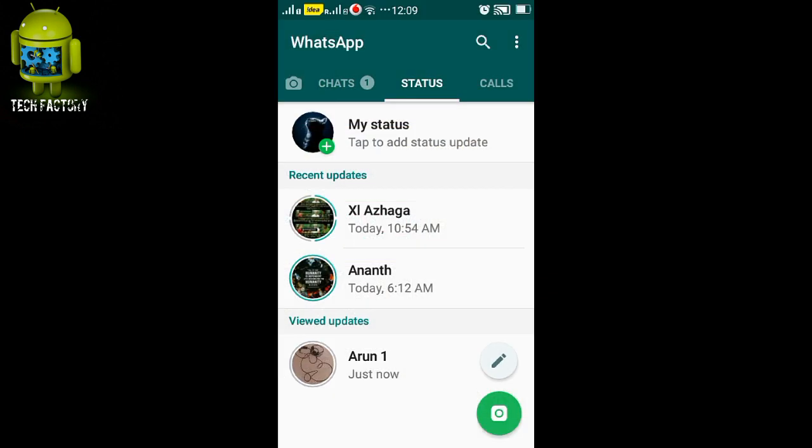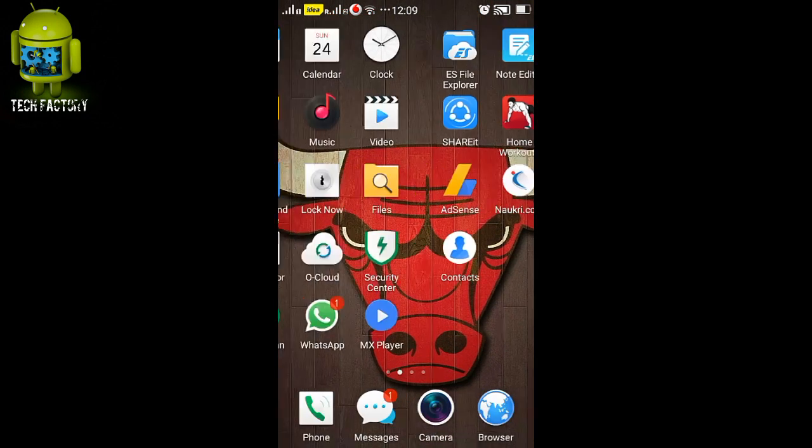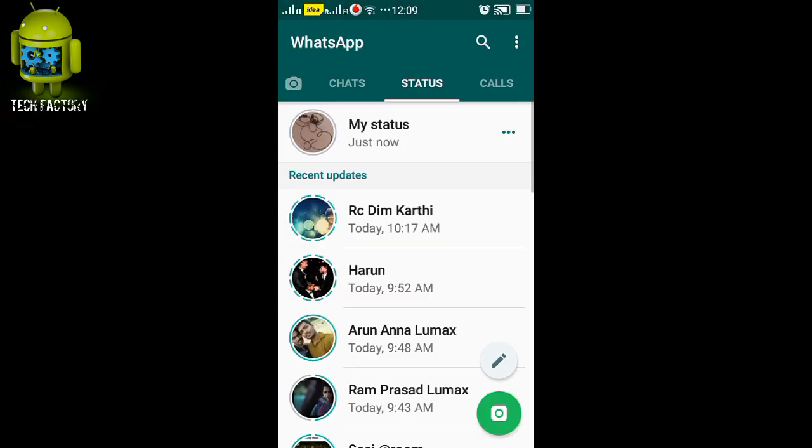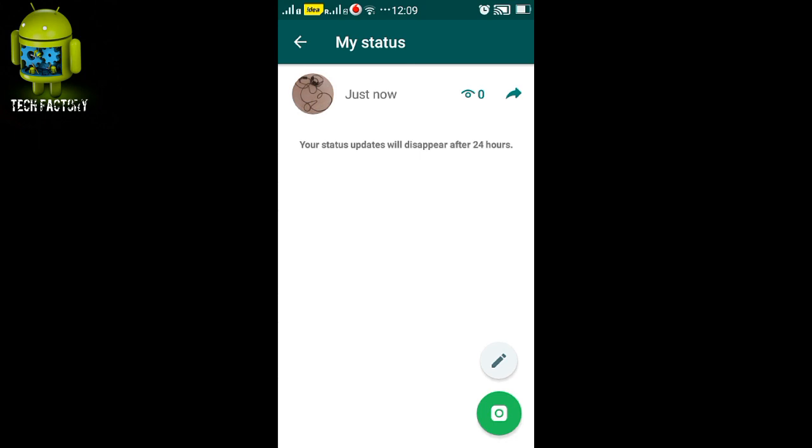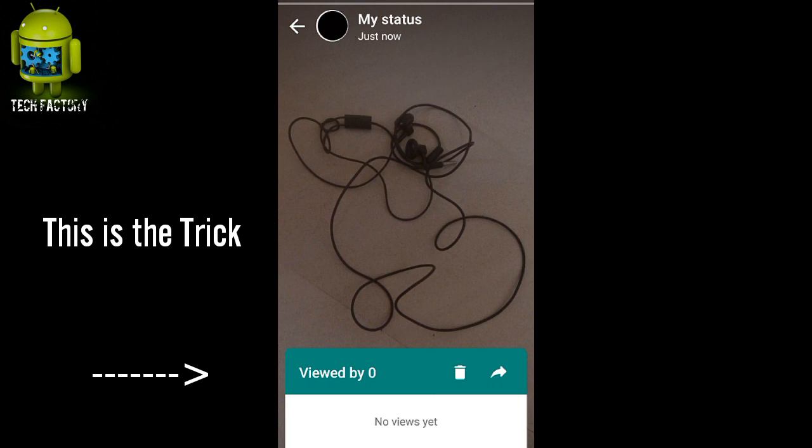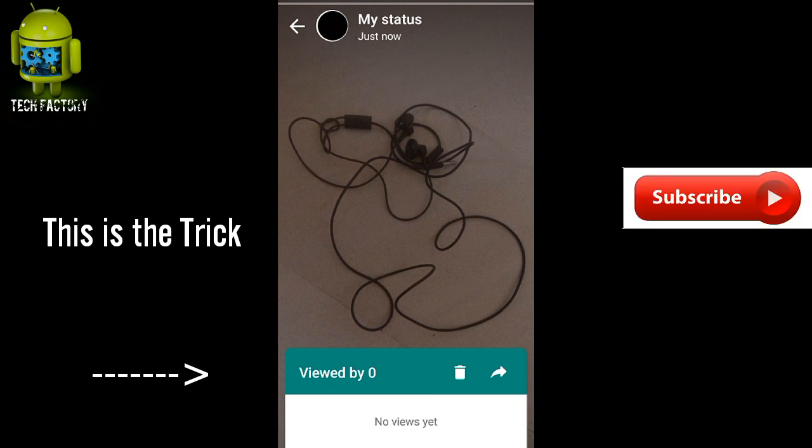It's okay. And then you enter into the first account and see whether anyone has watched or not. No one has watched. No views yet, but I viewed my status in the secondary account, and it is not shown on the screen. This is why we can see the status without them knowing.